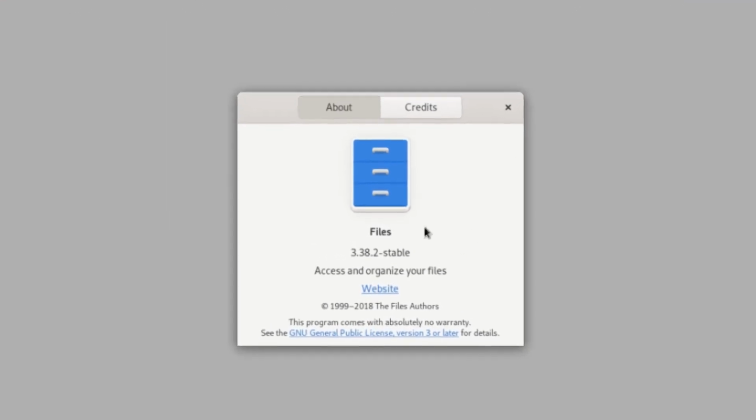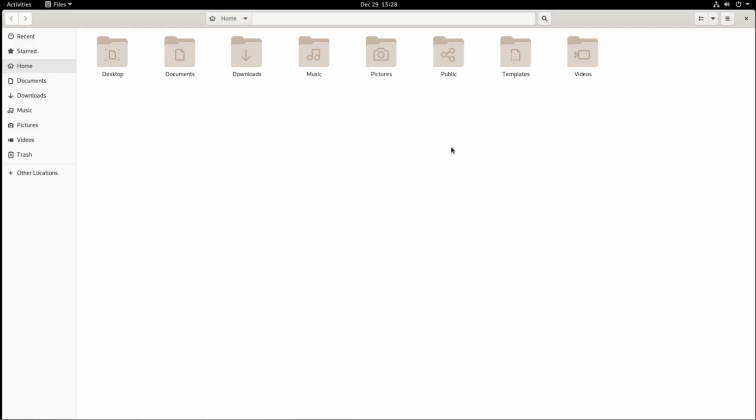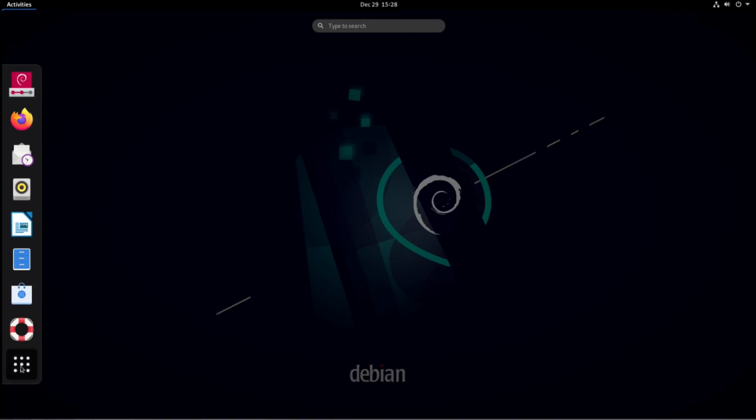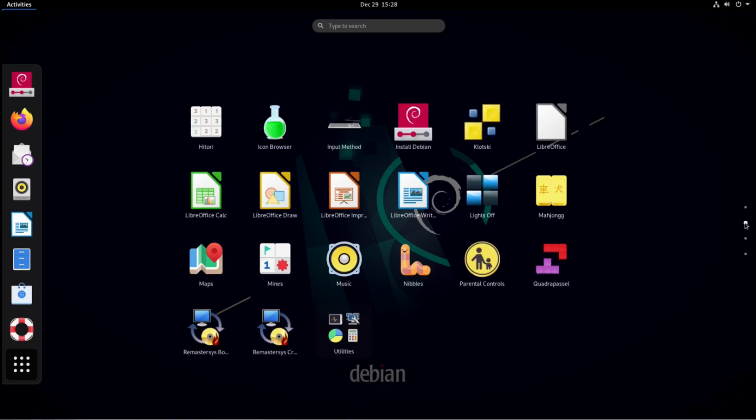3.38.2. And it says stable right here, so. Oh, because it's Debian stable. And back to the applications. Let's go to the second one, see what we have here.